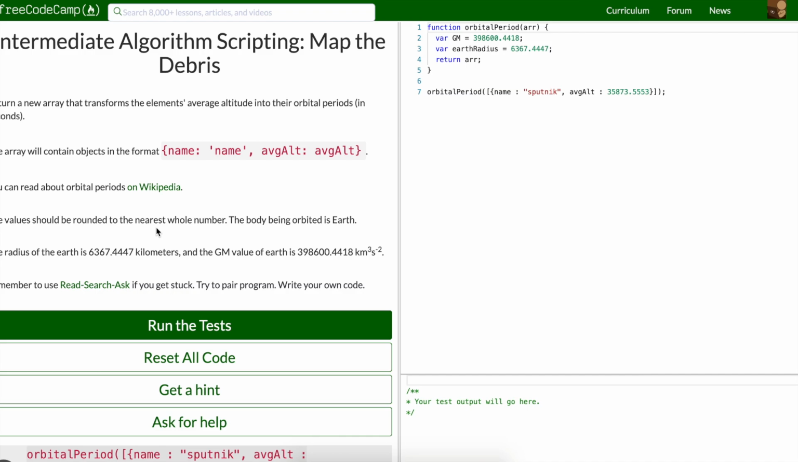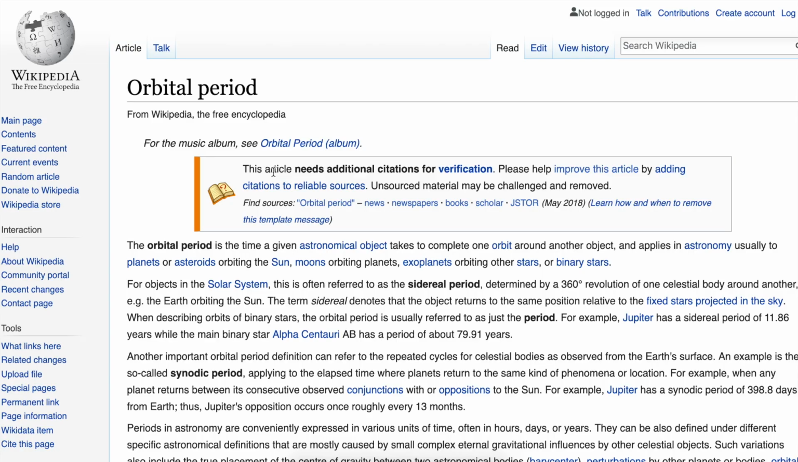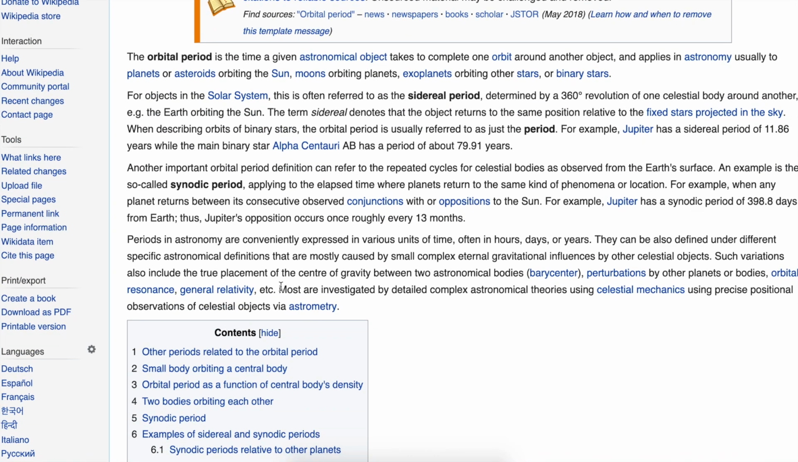The body is the Earth. That'll be important. And they've given us the radius of the Earth and the GM value of the Earth. So we're going to click the Wikipedia link and get started. So this is the orbital period. It's an astronomical object. It's how long it takes something to circle around something else.